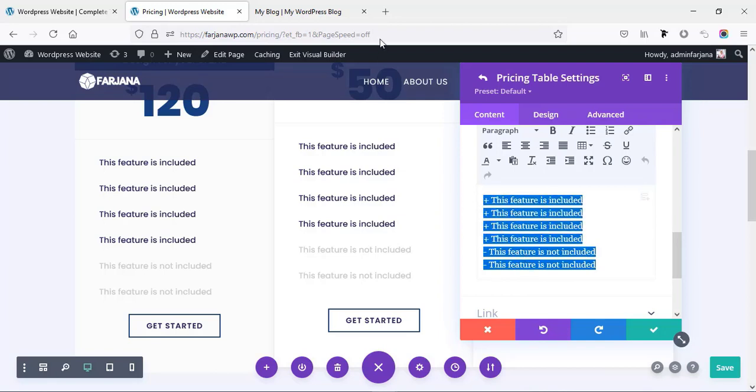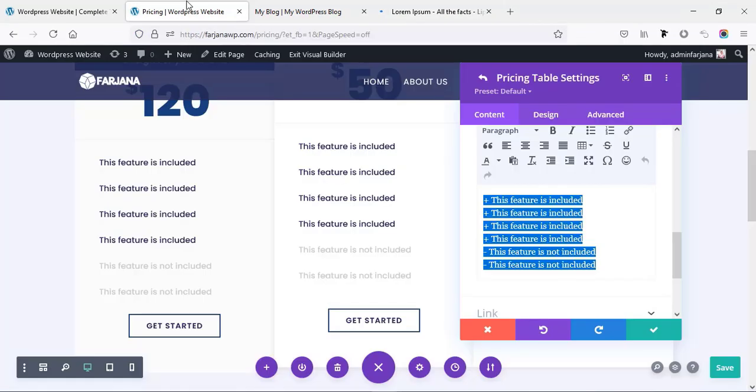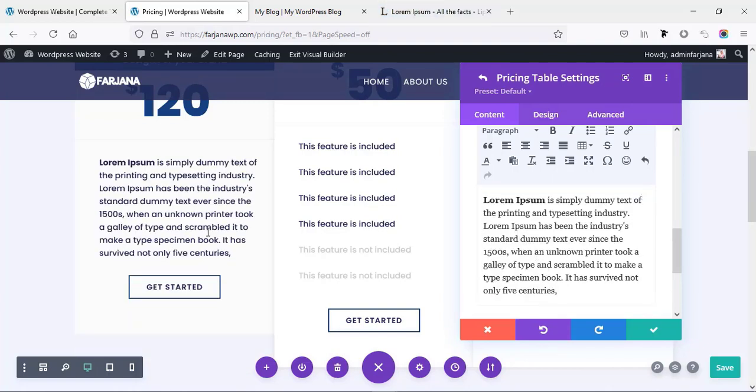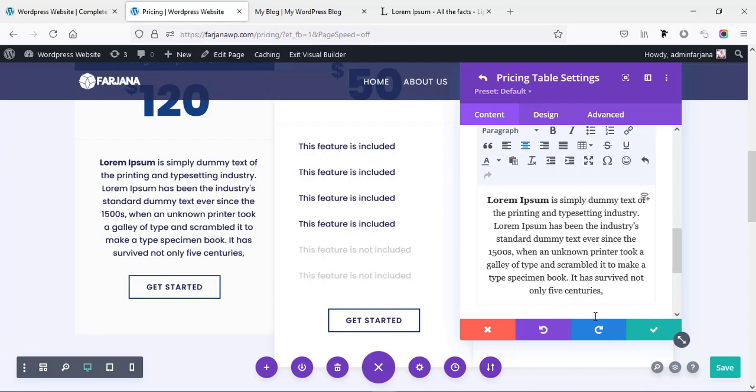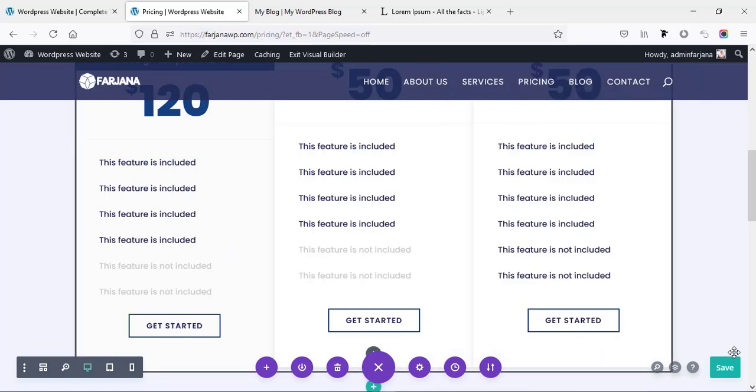And if we want to add some normal text instead of this, we can also do that. Like if I copy some text. So for example, if we want to add some plain text instead of this, we can also do that, and we can make the alignment center. So for this time I'm going back and saving it.